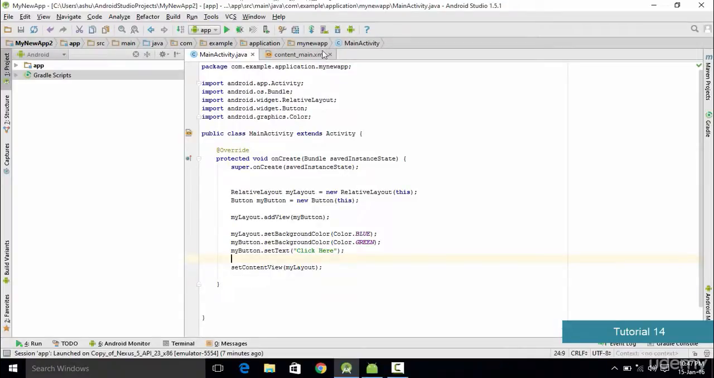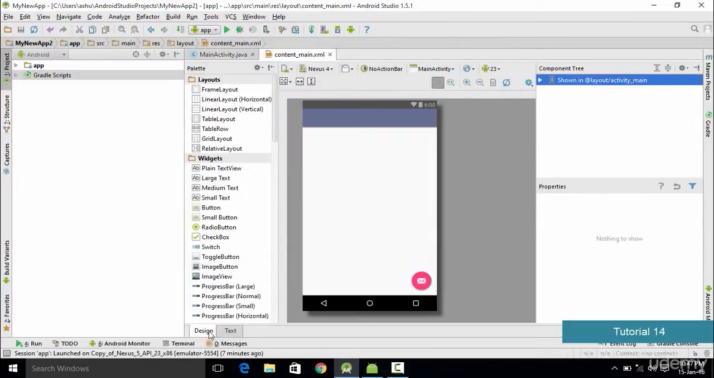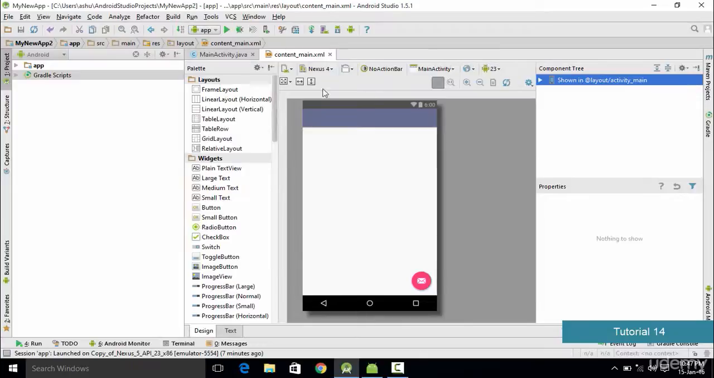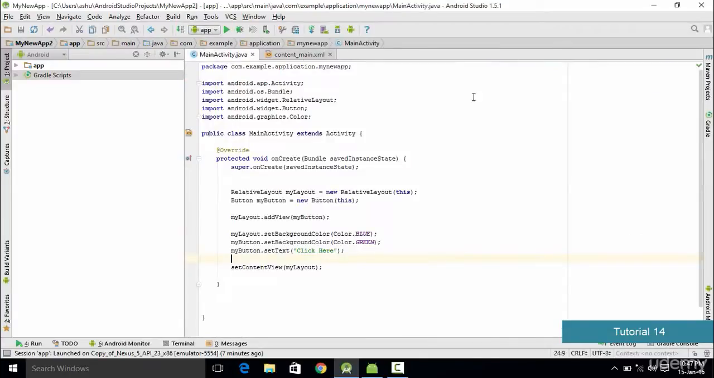For example, XML is good for applications which are static, that is, the interface is not going to change that much. But if you want to design an application wherein the layout depends upon the preference of a user, in that case we are going to go with the Java code.